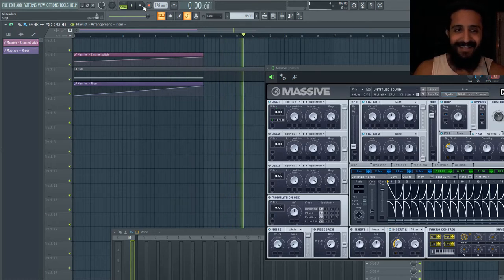Fantastic. Simple, but you can see sometimes small moves can create a lot of movement.